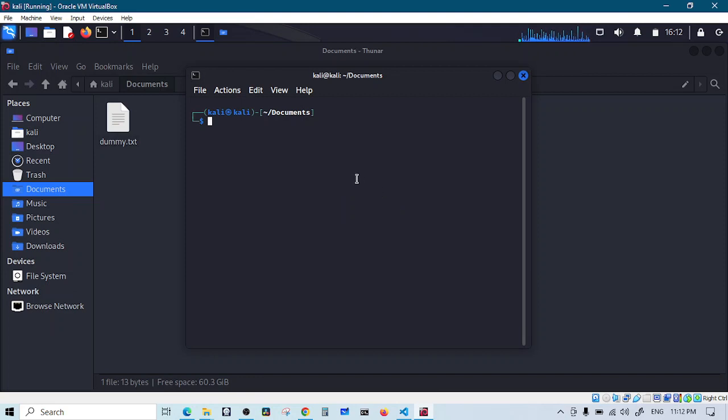So, let's get started. Here I am in documents and I have dummy.txt, which is this one here. Now, let me make a copy of that. To do that, we use cp, which is shorthand for copy. Then the file name, which is dummy.txt, and I will make a copy called smart.txt. And now we can see we have made a copy.